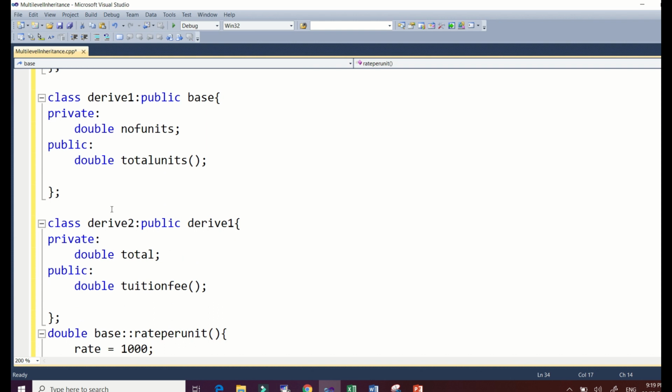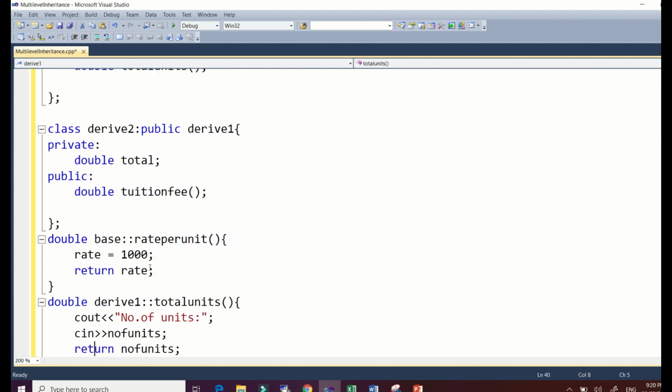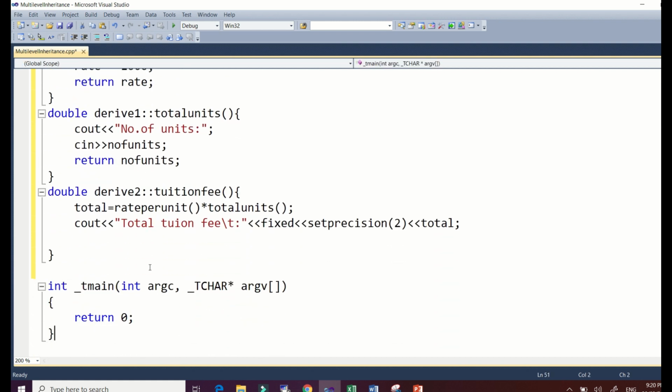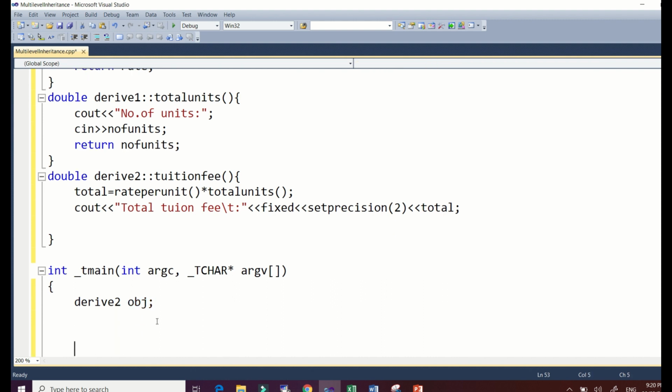Since this is our class that accesses the derived one, only the last class will be used to create an object here in our main method. Our last class is the one named derive 2. Then we create an object here. This is our object name. This is user-defined, so you can name it anything you want. So we will be using that one here.